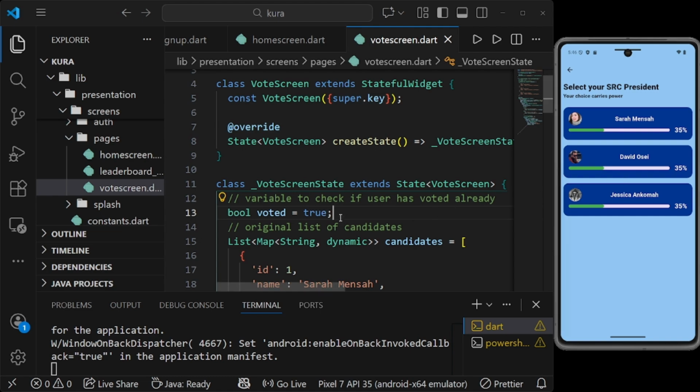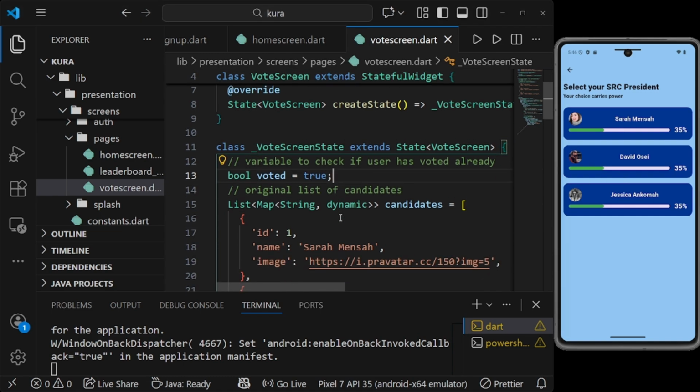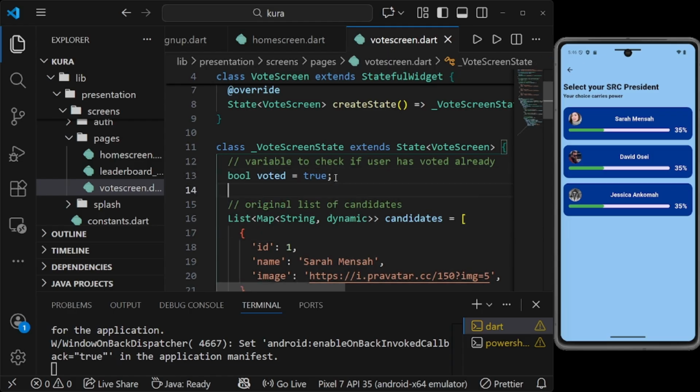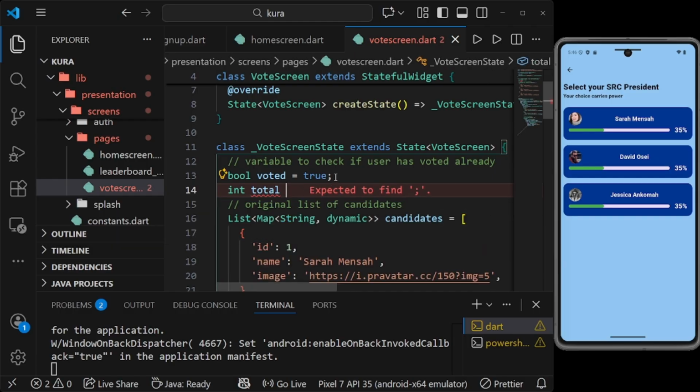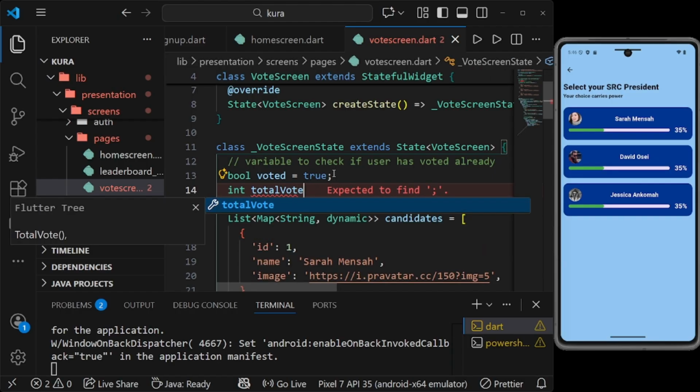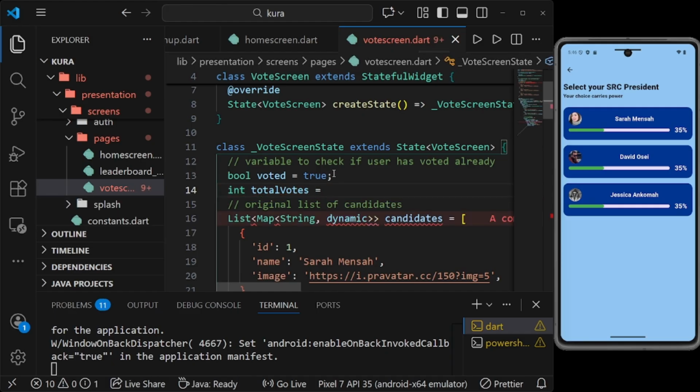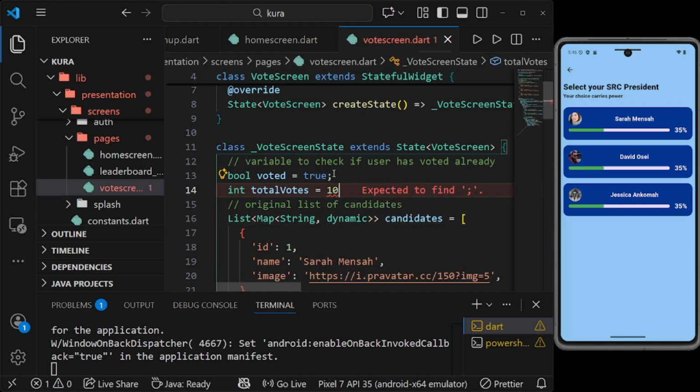Now we are doing this to enforce things, but we want everybody to have their individual percentages, not this total thing. So how do we do that? We need to go to, let's say, int totalVote. Total vote is equal to 10.